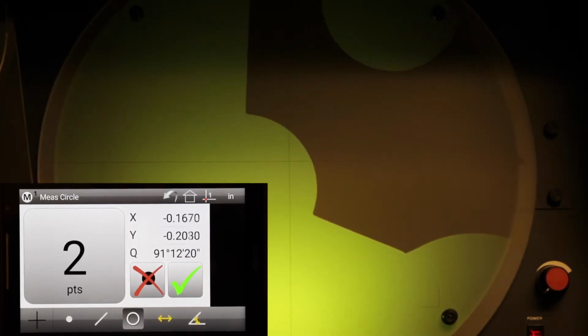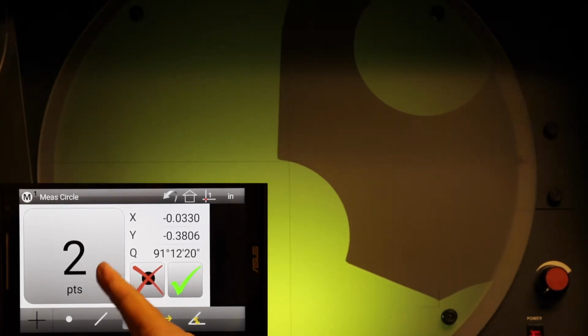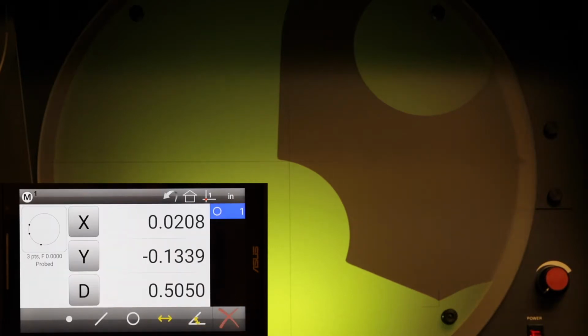Once I get to the location, I'm going to click in the large square. Once I'm done, green check. By default, the system is going to show the feature in a diameter mode. All you're going to do is click on the D and it'll show the radius for that feature and the XY position of that feature.